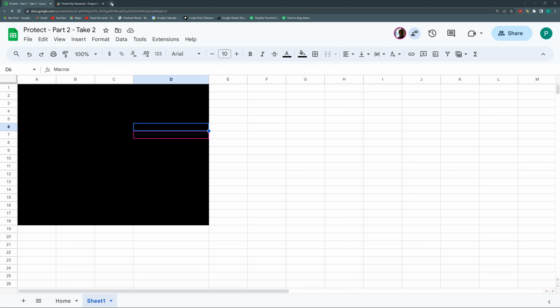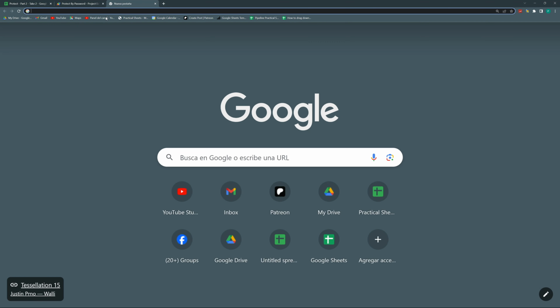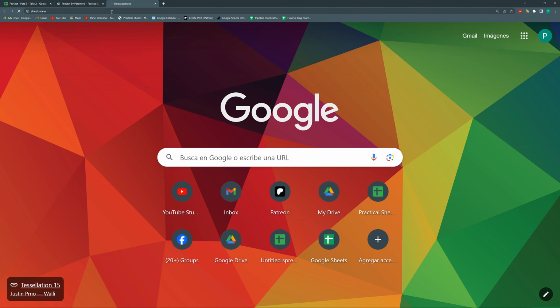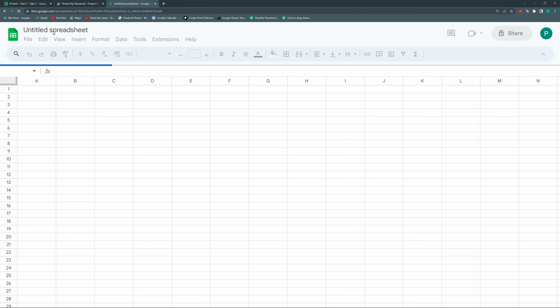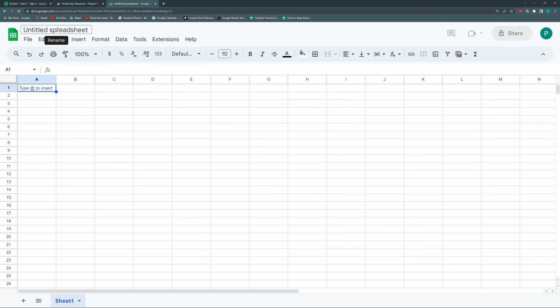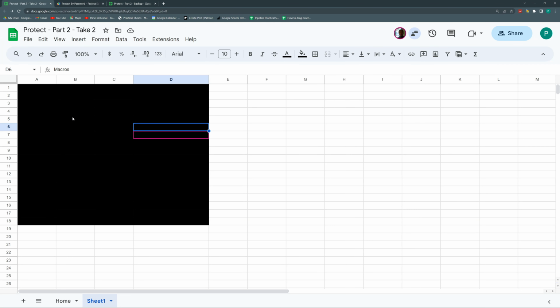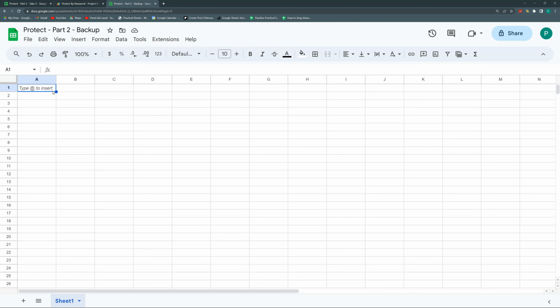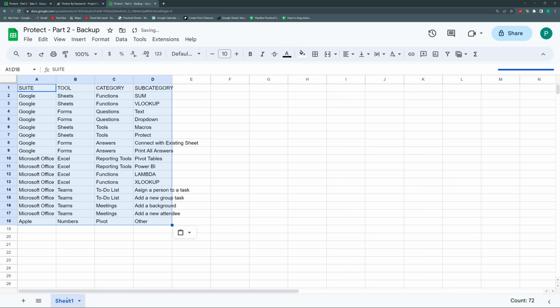I'm going to create an auxiliary sheet. Here, sheets.new. I'm going to call this sheet "protect part 2 backup." What I could do is have my data. I'm going to copy it and paste it here in my backup sheet.